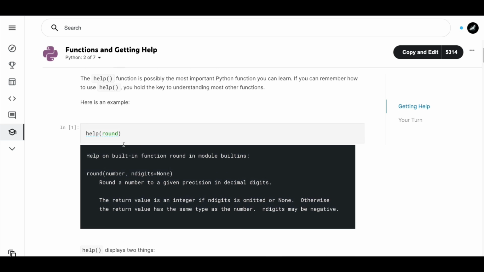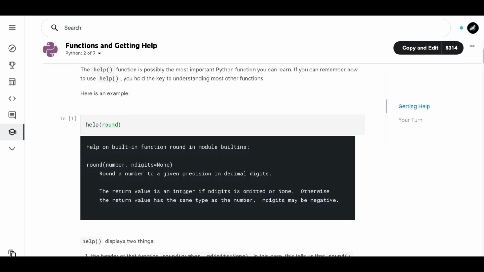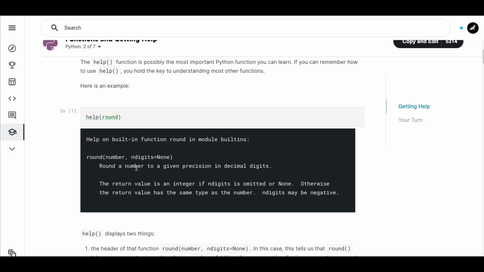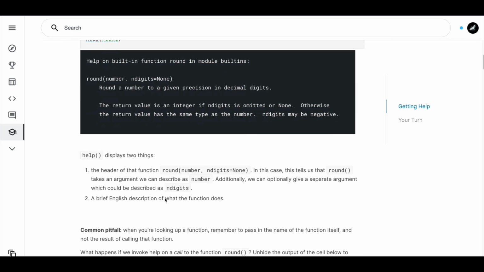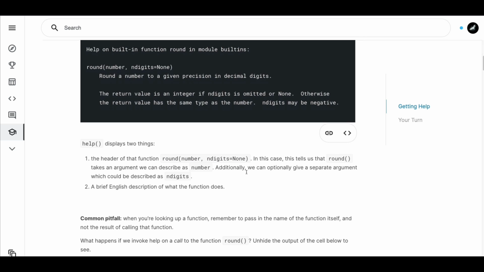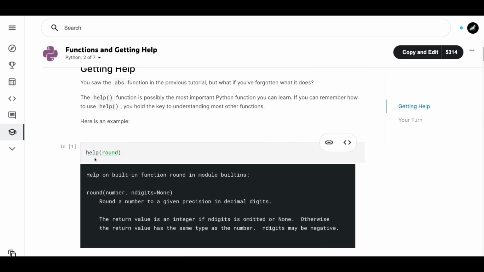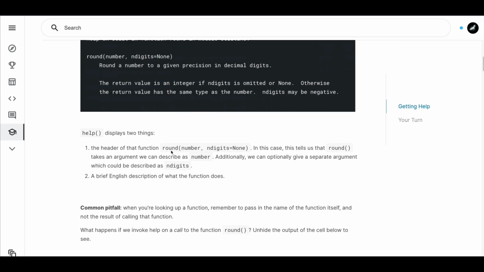For example, when you say help of round, it tells you what arguments it has, and it tells you what it's supposed to do: round a number to a given precision in decimal digits. It also says what kind of value it returns. The return value is an integer if ndigits is omitted or None, otherwise the same type as the number. So first of all, you can understand what the arguments of the function are, and you can also get a little bit of description about what the function does. So it's very important for you to use the help function as much as possible.